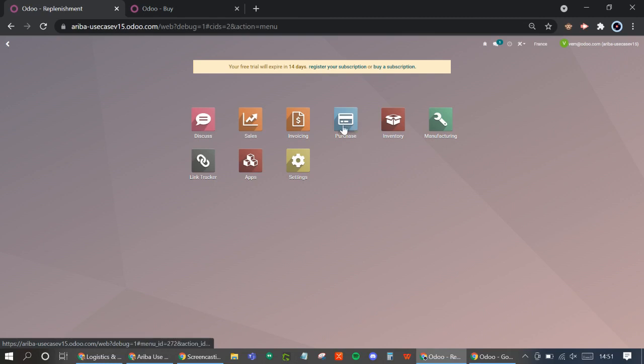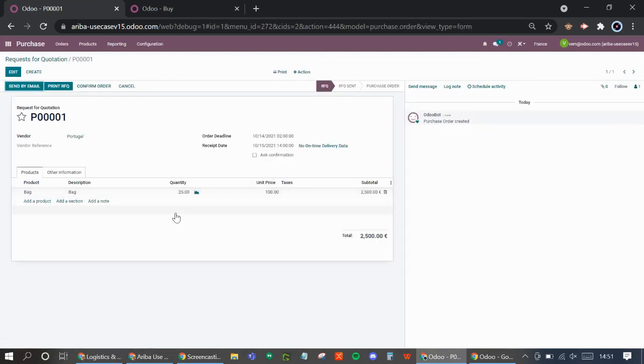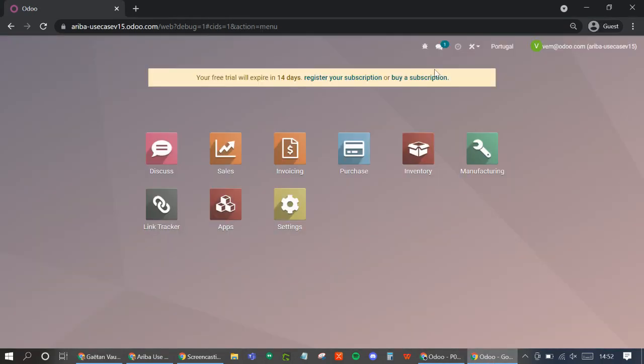So I'm going to my purchase and I can see that I have this one for my Portuguese company and a 25 unit replenishment. So all seems okay. I'm fine with the 25. So I'm confirming it. So you can see that this one, I have here my purchase order, the 001, but I do have now the vendor reference as 003. Would you mind going into the Portuguese store? Not at all. And see what happens there.